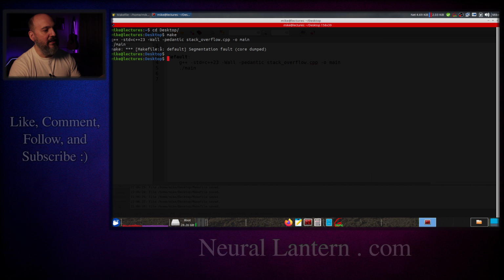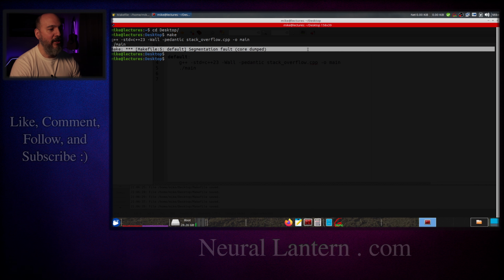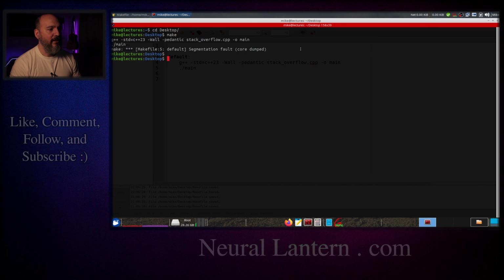But anyway, you can see that we have a segmentation fault here because the stack overflowed. We just made a stack that was too huge. This is a reminder that the stack is not necessarily as dynamic as the heap. You can definitely overflow it. It's not really meant to store gigantic amounts of data.